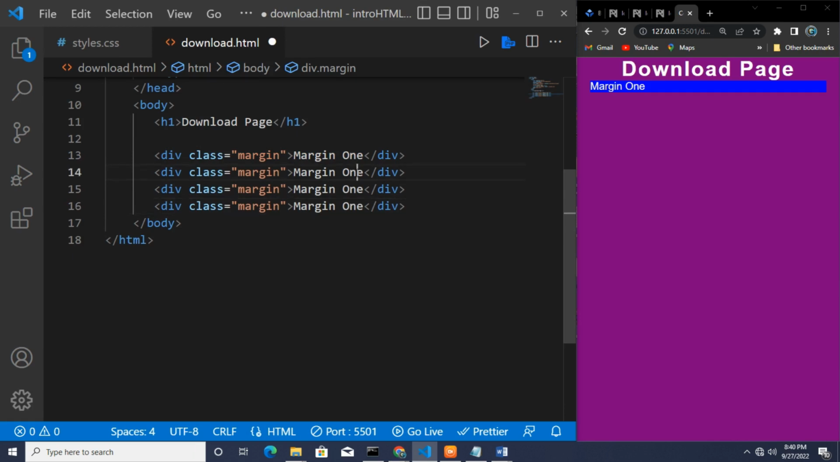So let's call this one margin 2, let's call this margin 3, and then let's call this margin 4. Alright, so if I save, I have these like this. Okay, then look at what will happen. So we're going to play around with all of them.